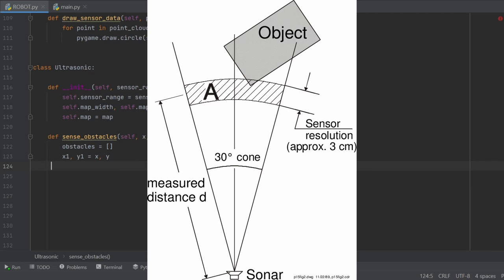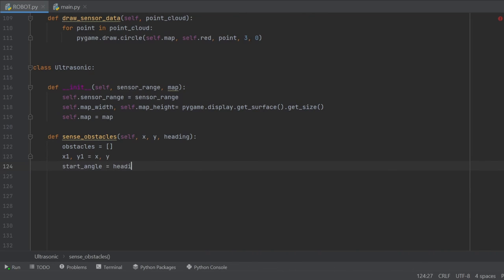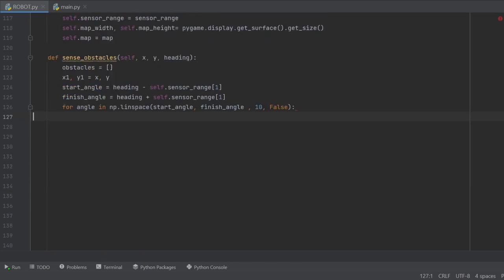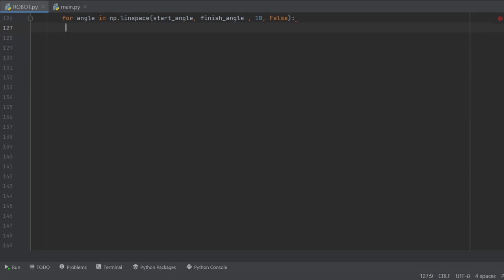This is why we are simulating this by declaring the variables start angle and finish angle, which are just the heading of the robot plus minus the sensor angle range. When that is finished, we loop ranging from the start angle and finish by the finish angle, taking 10 values in between, which can be changed of course, based on the desired resolution.